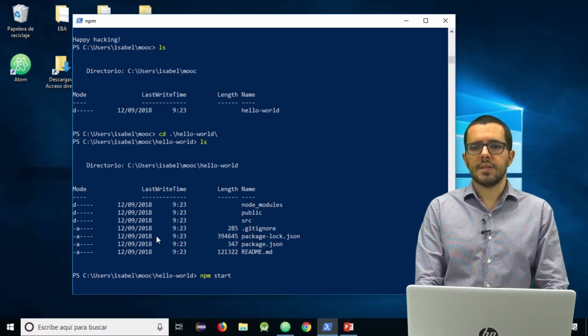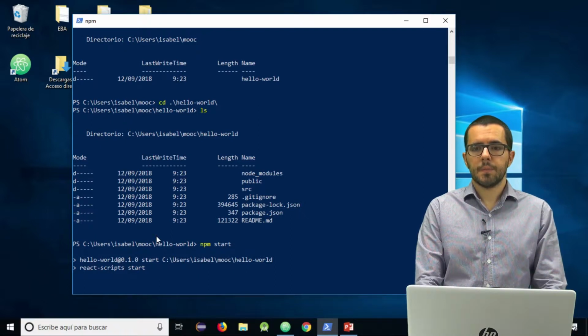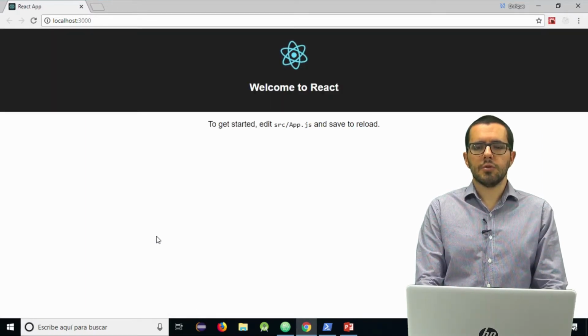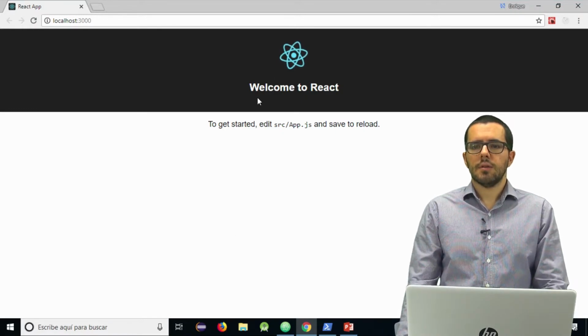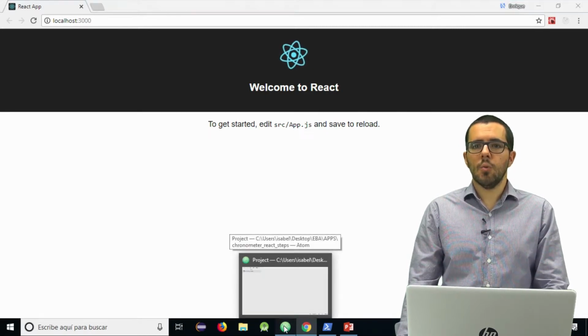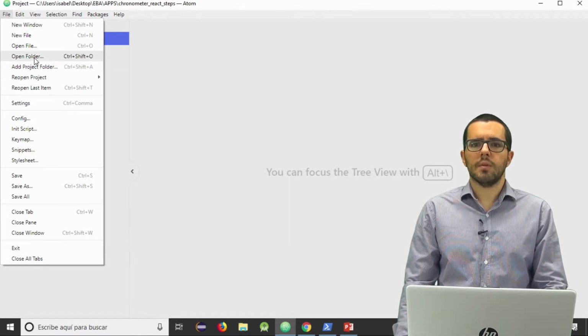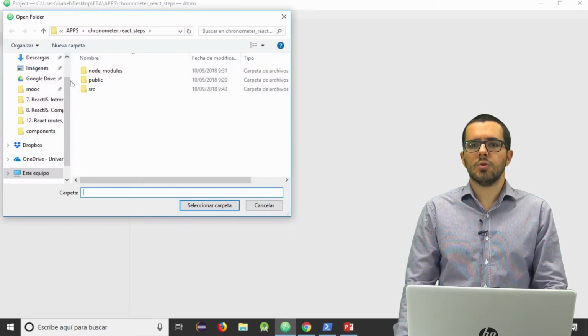Now we can start a development server with npm start, and it will start the server and open a browser with localhost and the port 3000. There we have the default React application. That also tells us that to get started we have to edit this file and save to reload, because it has hot reloading. Now, let's open the project in an IDE like Sublime, Atom, or any other that you want.